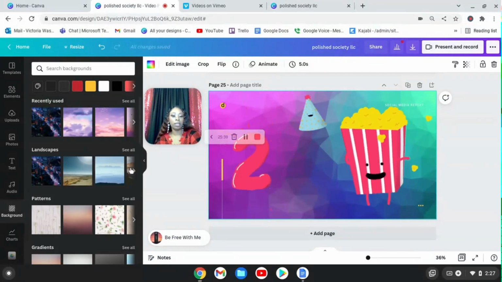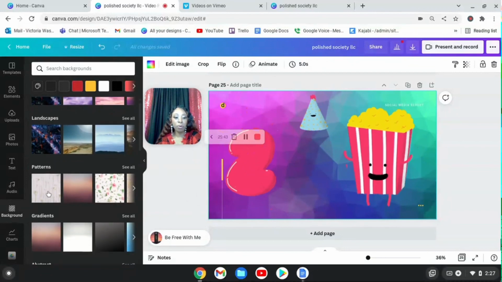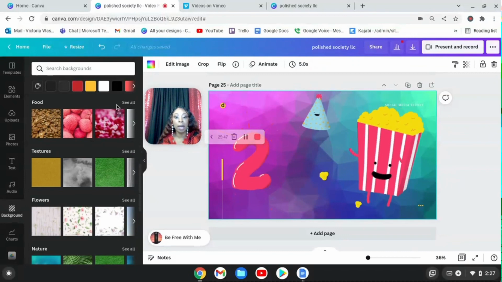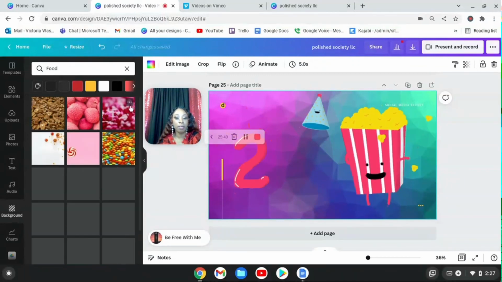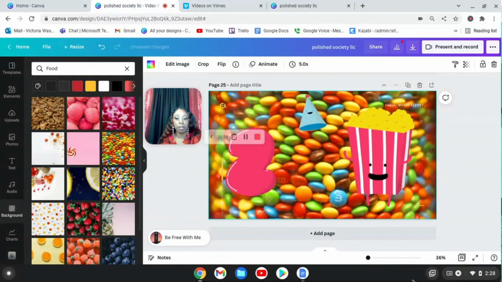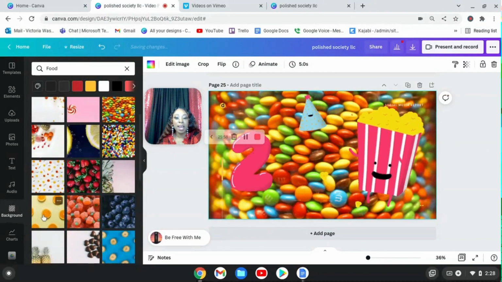Let's go back. Let's try something new. The different categories are always in bold. Patterns, gradients, abstract, food, any type of background that you could think of. All right, candy background. Look at that. All right, anything that you wish.